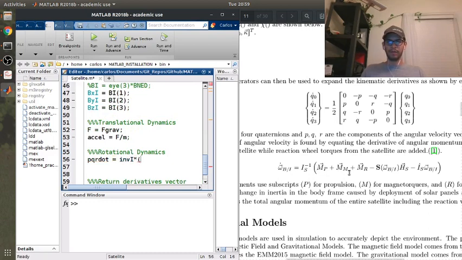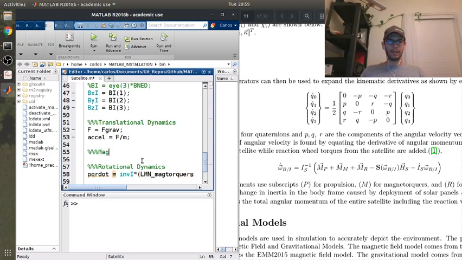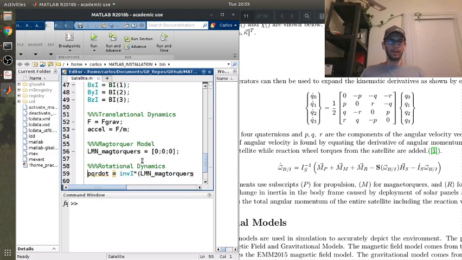Okay, so inverse of I is going to be a global times, and then I need, this is the moment from the propulsion system, this is the magnetorquers and this are reaction wheels. We're just doing magnetorquers, so I'm just going to grab this term here. Let's see, so I'm going to say LMN magtorquers. And then up here, I guess I'm going to need a magtorquer model. And this is going to be the current. I'll code this later. So I'll say magtorquers for now is just 0, 0, 0. I'll code that later. So there we go.